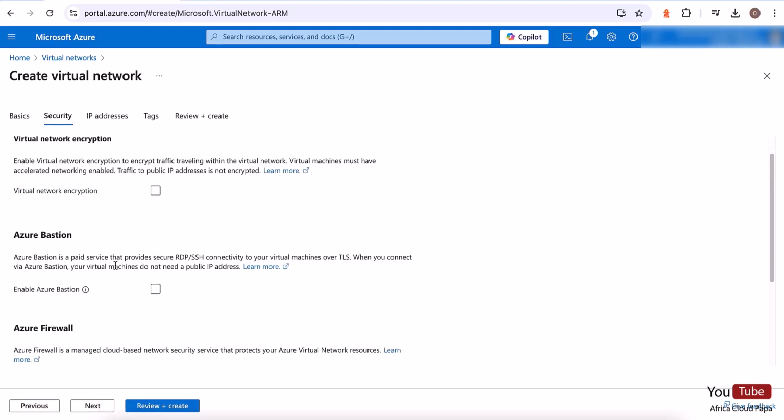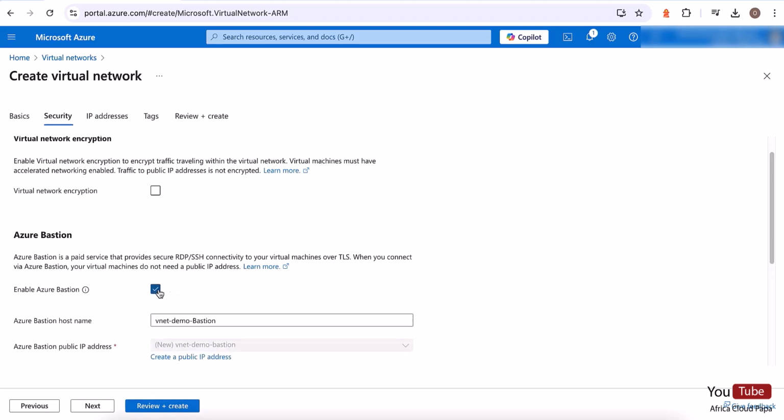Here you can select the Bastion. Let me give an illustration of what Bastion is. When you have a virtual machine running an application in production and a DevOps engineer wants to connect to that machine, the DevOps engineer doesn't connect directly to that virtual machine. He will first connect to Bastion before connecting to the virtual machine, and this is done for security purposes. So I will check it.